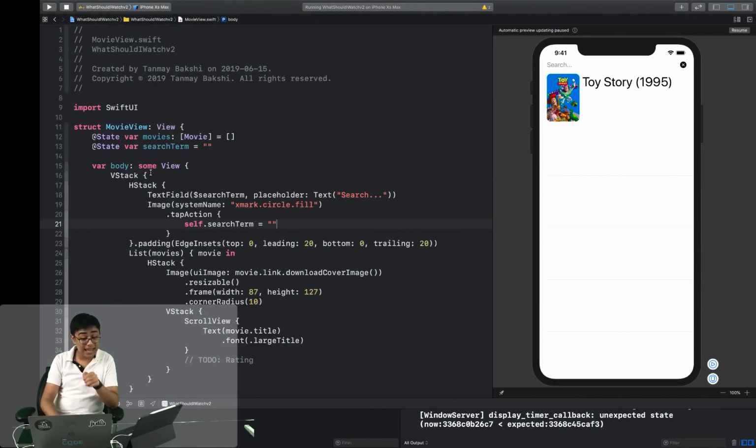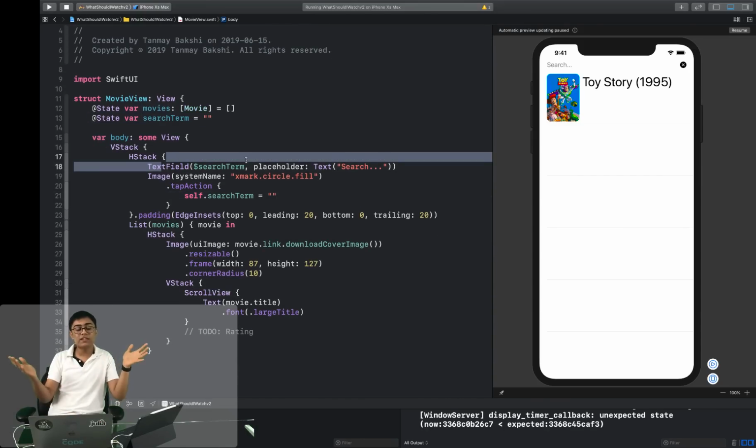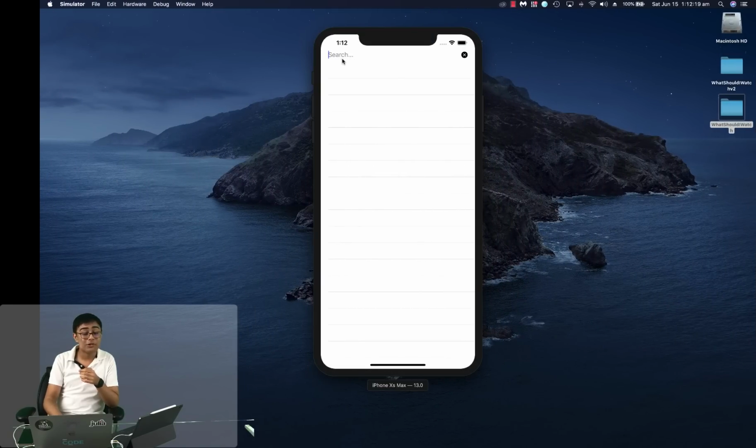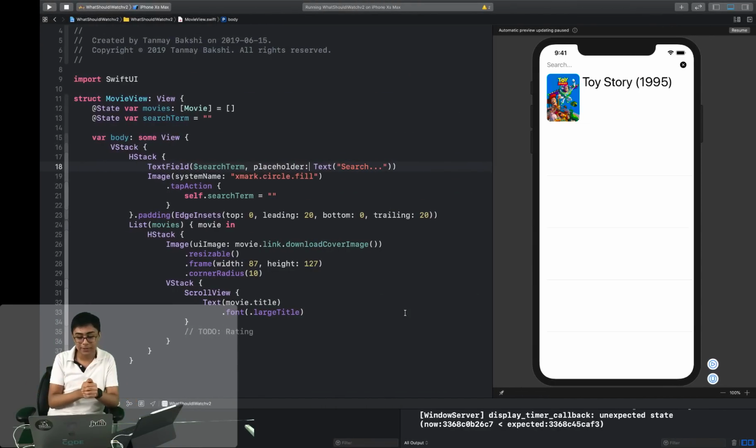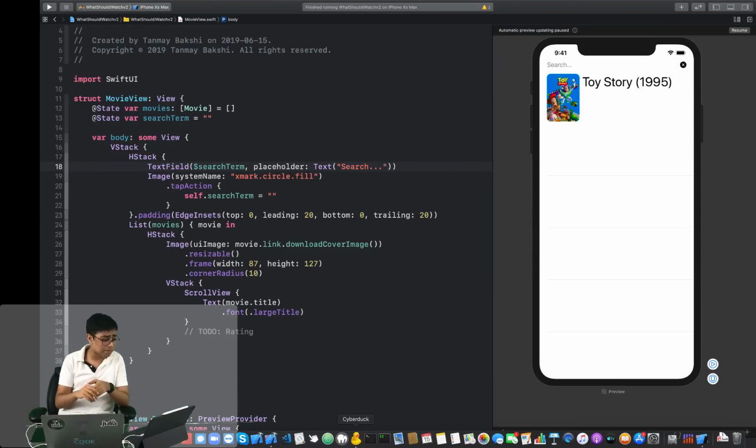The way this works is, again, search term is a state variable. When it changes, the view will refresh. When you're setting it to nothing, the view refreshes and it's like, hey, this text field shouldn't have anything in it. And you see the placeholder text, which is search, because there's nothing in the text field. And so that is how these state variables work. Now let's go ahead and actually combine this all to do something even more complex. So I'm going to go ahead and stop the simulator because we don't want it to just keep running.